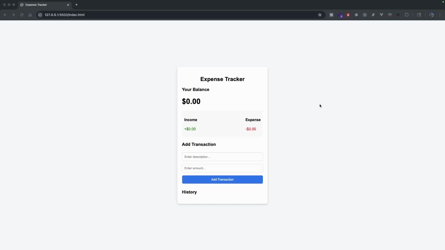Hello guys, the app that we are going to be building today is an expense tracker app. So basically we have a card here, we have the heading, another heading which is a little bit smaller, then some numbers here, income, expense, and then we have add transaction with two inputs, one for the description and the other for entering the amount, and then a button of add transaction and a history heading here.